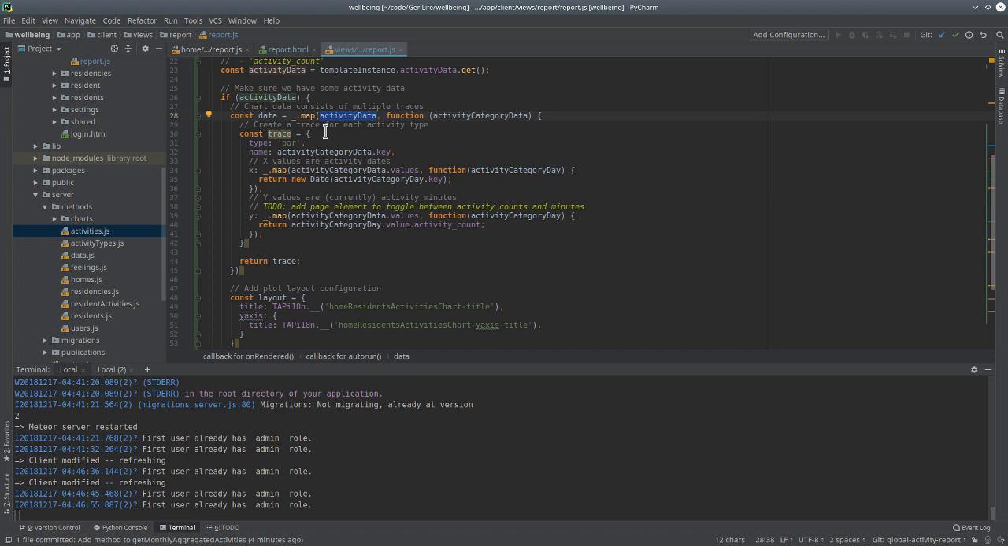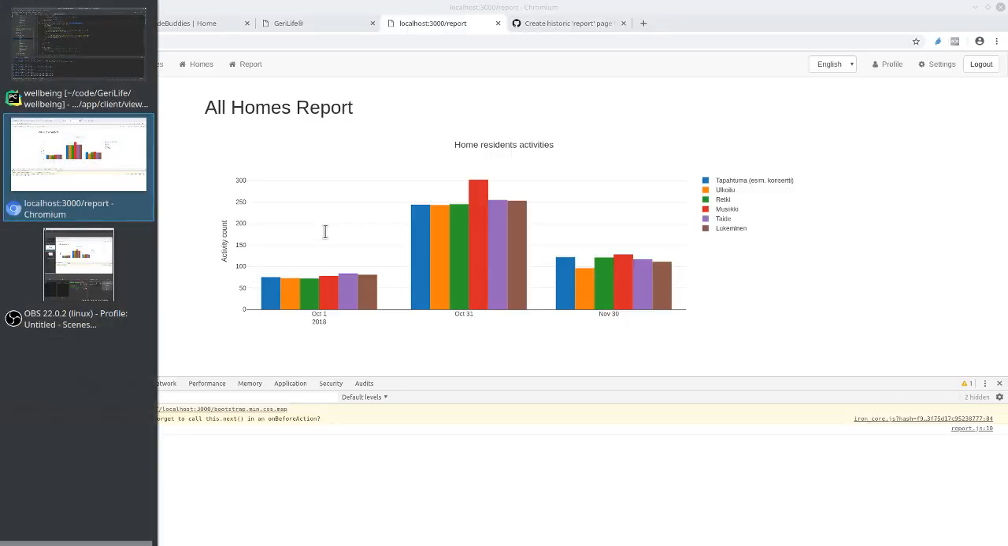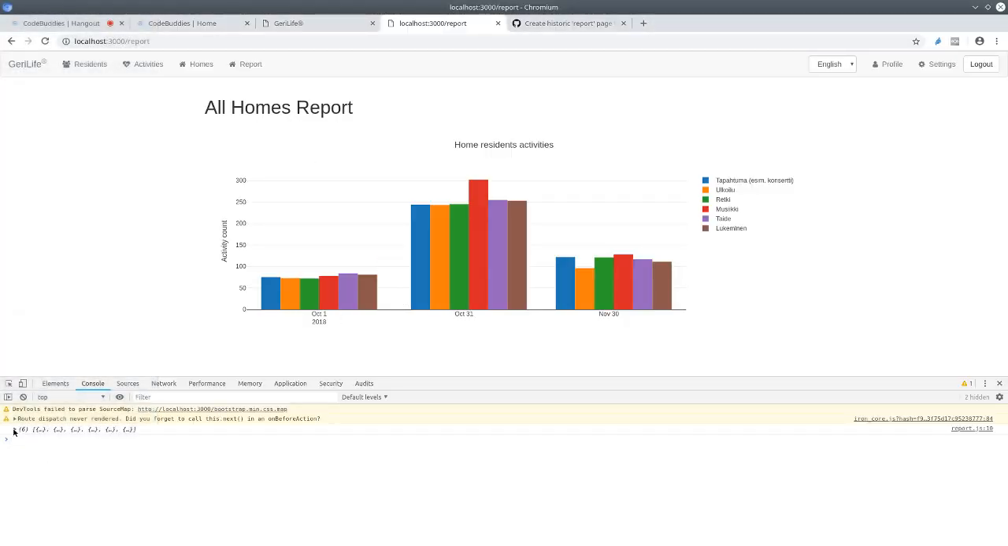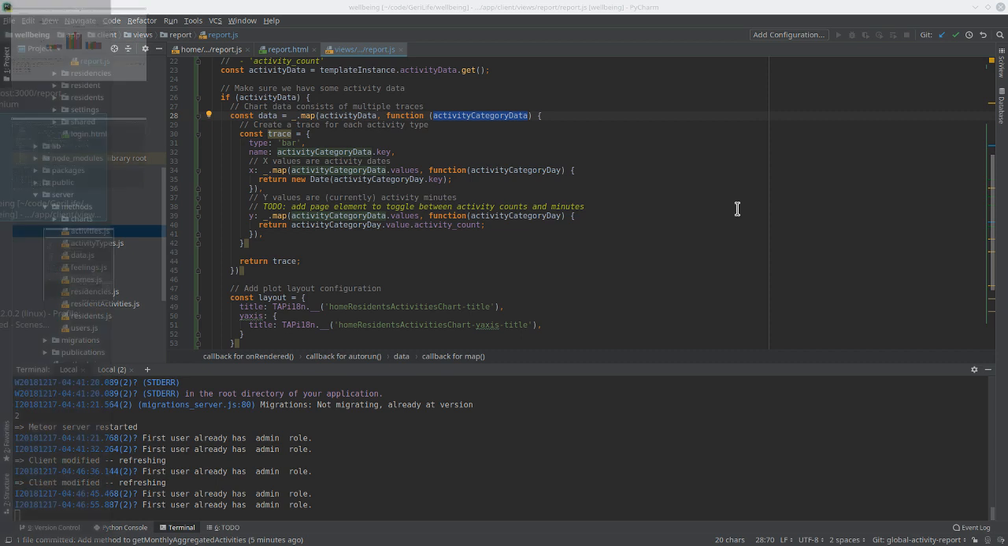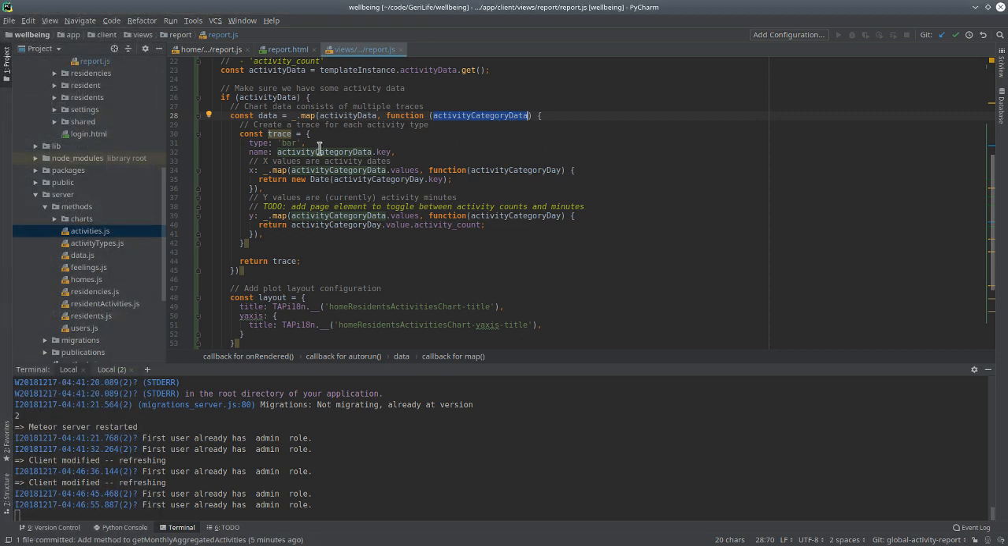And for each one, we create a trace. This is an array. In each array, each object has a key, and that key corresponds to the activity type. These are all localized in Suomi because our demo data has been set up so we can quickly demo it to stakeholders here in Finland. So we just look at each of those keys to get the activity type name.